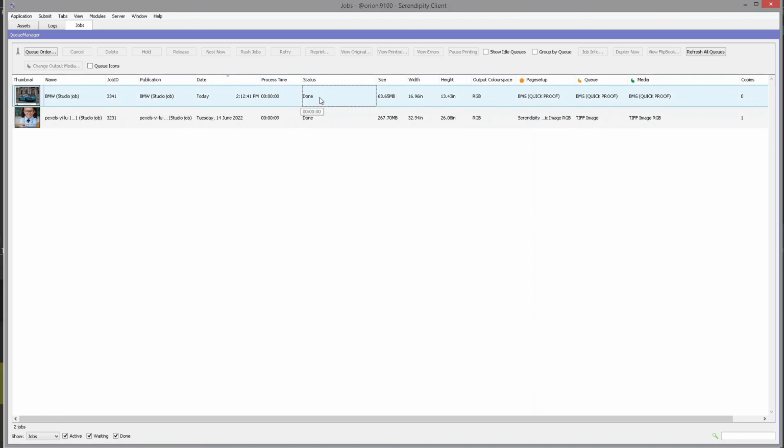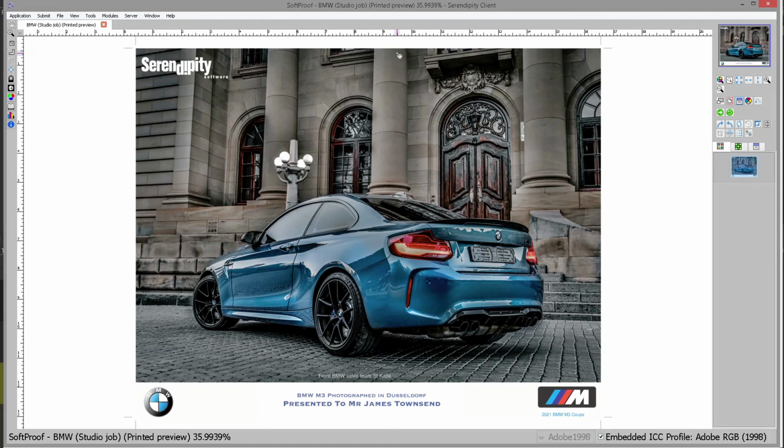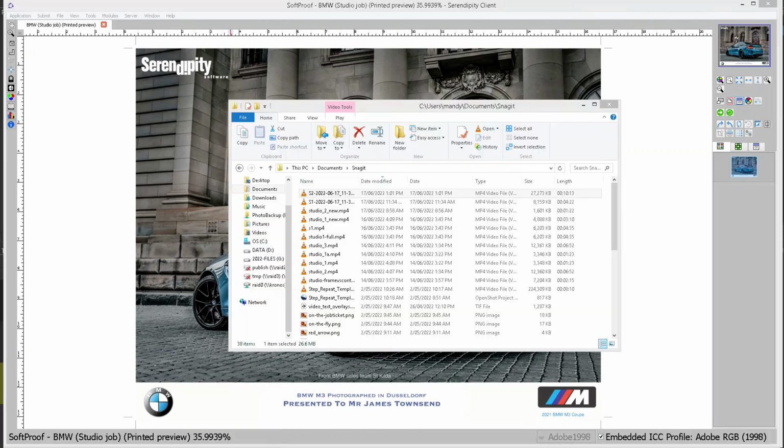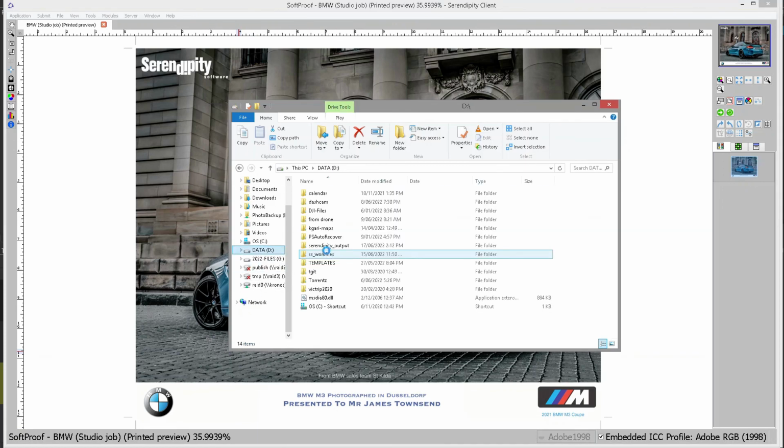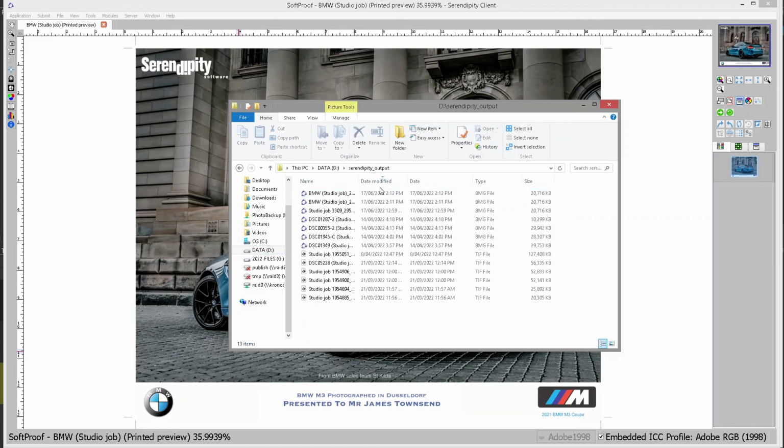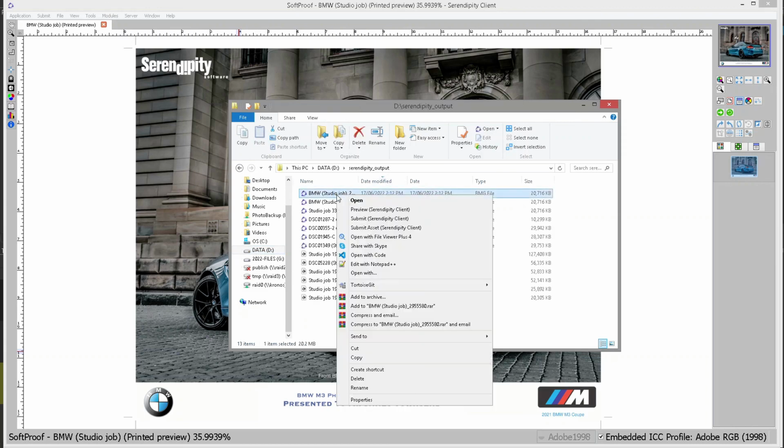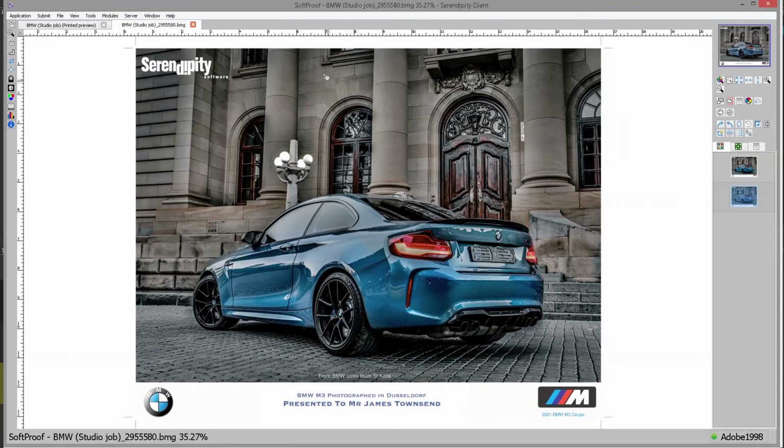Okay, now that the file has finished and output, I can look at the printed preview here from the jobs queue, which will open up the output file in the softproof window, or alternatively I can go to the actual location of the file that was output and open up by right clicking preview Serendipity client, which will open up the output file into my softproof window. And I can confirm that everything looks fantastic.